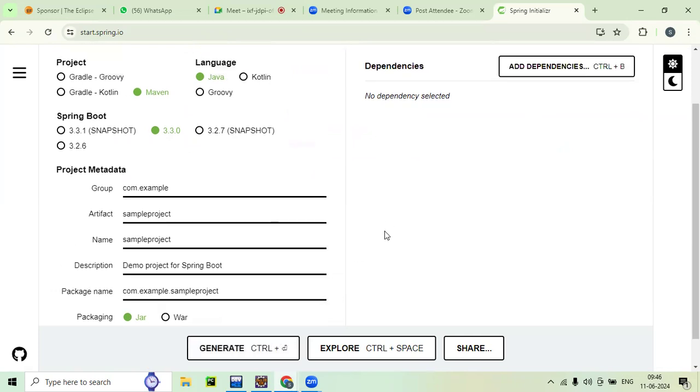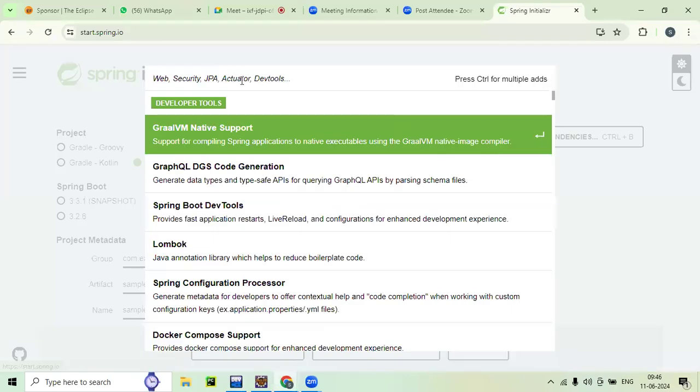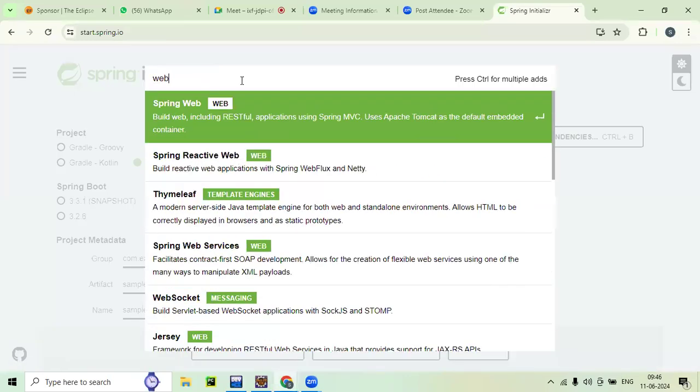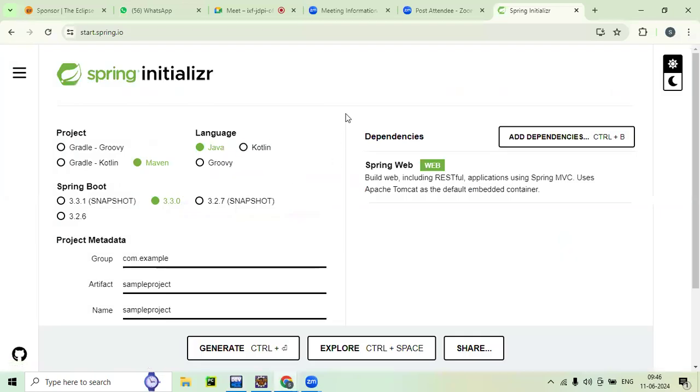Okay. So just now you need to add dependencies. The first thing is the basic dependency, which is the web dependency, Spring Web. I'll tell you what Spring Web is. Basically, Spring Web gives the capability, or the support, to deal with REST API. In the upcoming class, I will tell you what REST API is and what the methods in REST API are.